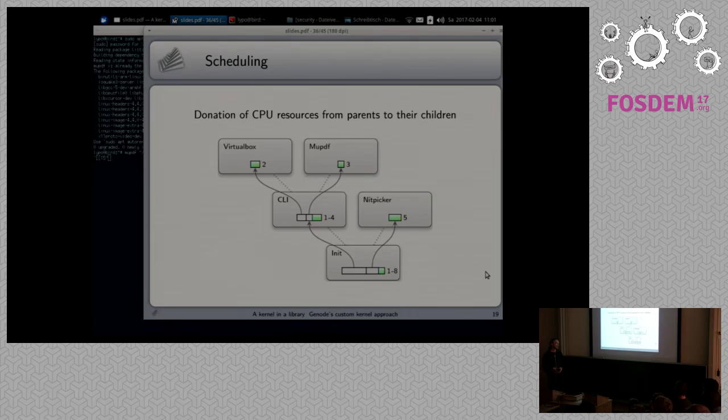You have at the root of the tree the init, which has all priorities, 1 to 8, and then can give a sub-range of these priorities to its children, and so on and so on. Okay.